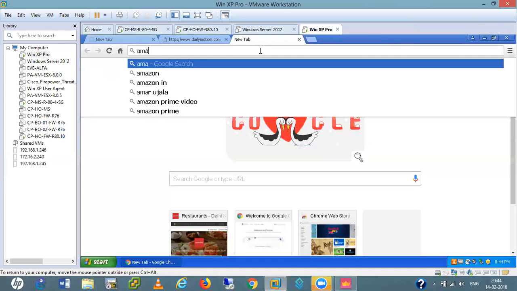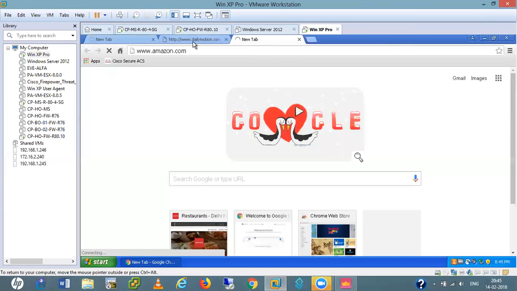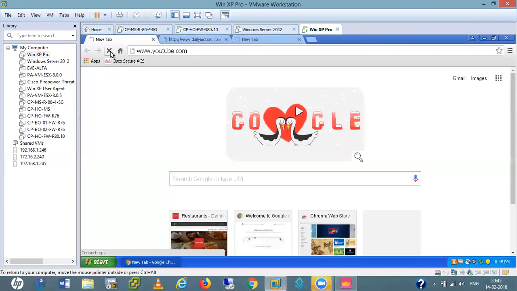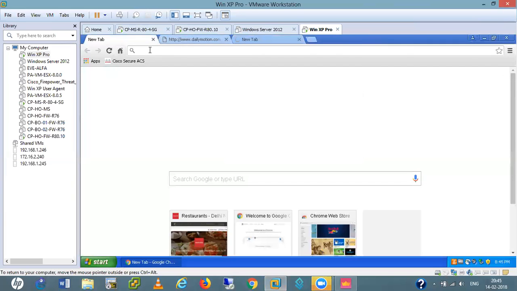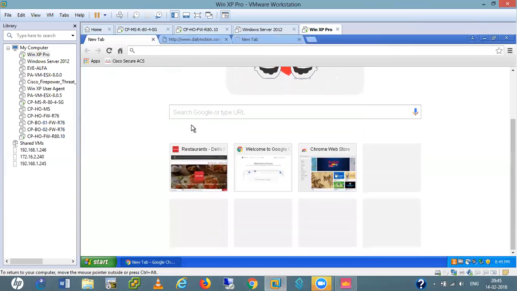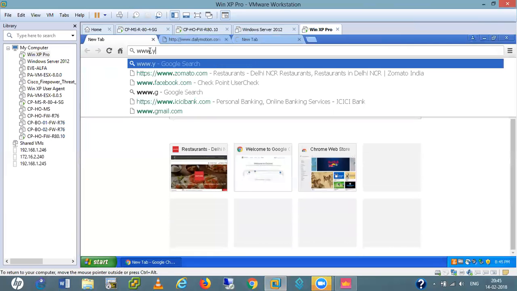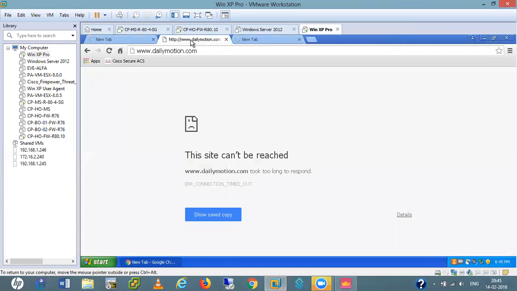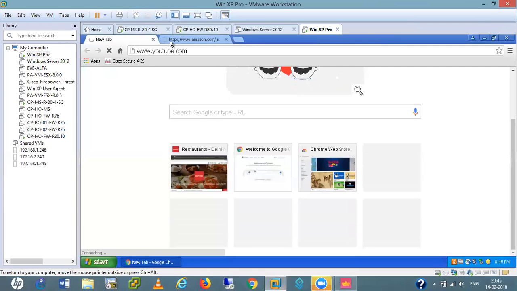It starts working, I think it takes some time. I'm not sure why it is taking time. First it was not working, now it is working, right? So not an issue. Don't be confused by this. You just focus on the configuration part. Sometimes everything works smoothly, sometimes it takes some time.